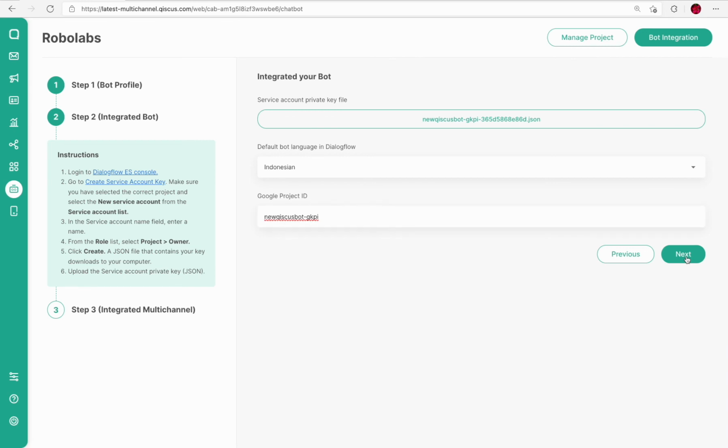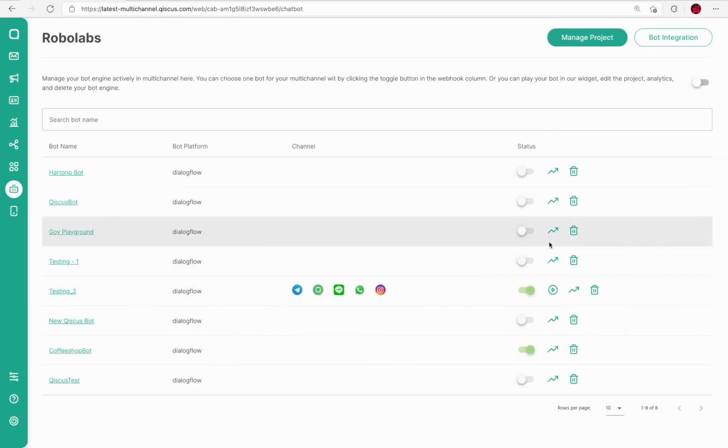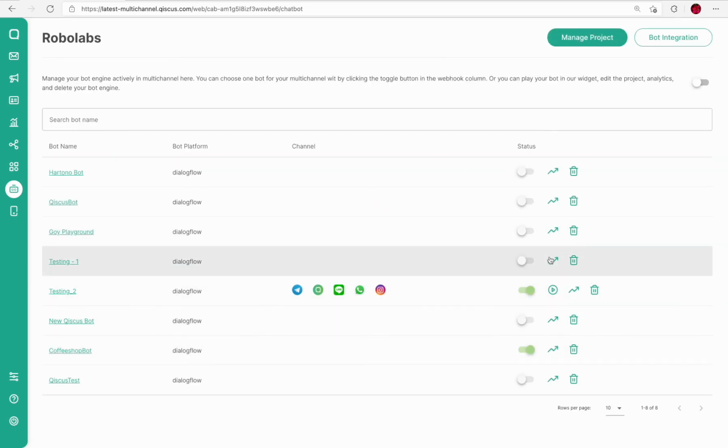Click Next. On the Integrate to the Multichannel tab, the multi-channel data will automatically appear. You can now activate the Handover to Agent feature in this tab. Click Finish. Congratulations! You have now successfully integrated Dialogflow.